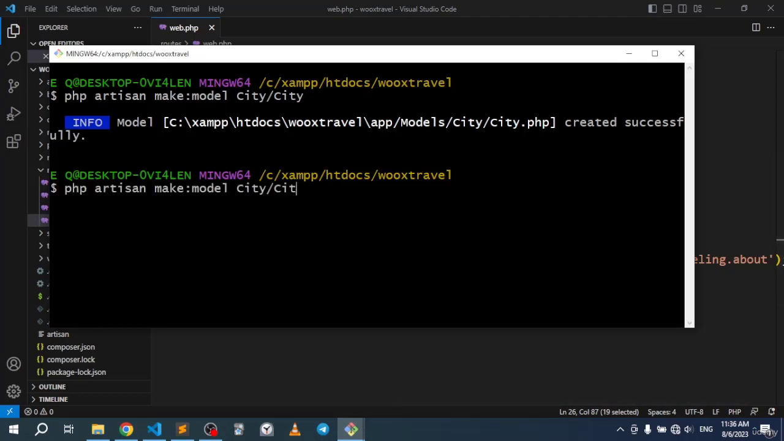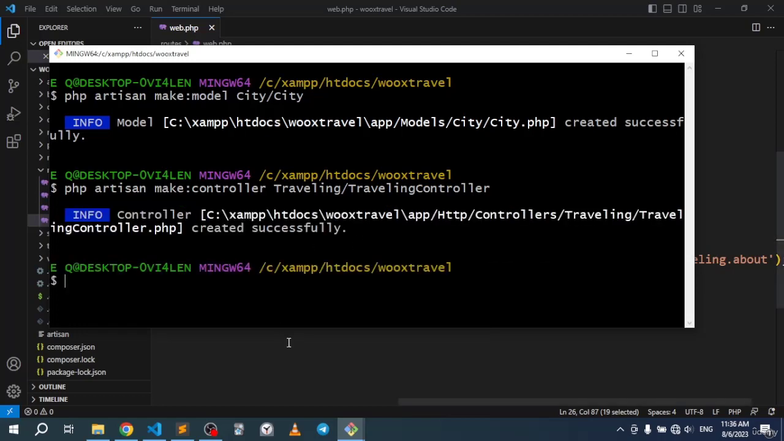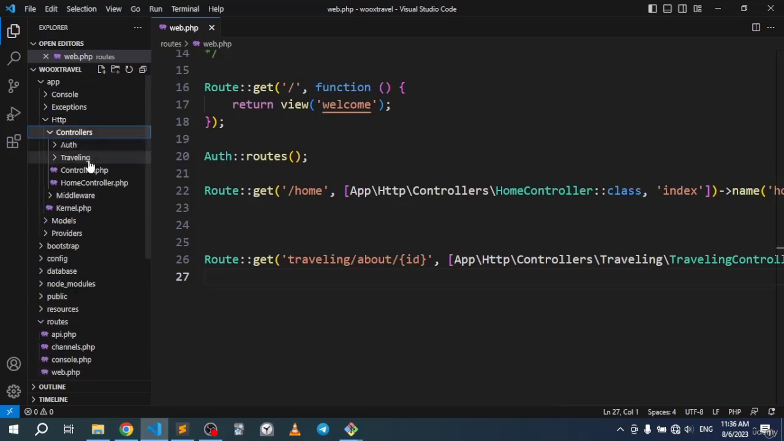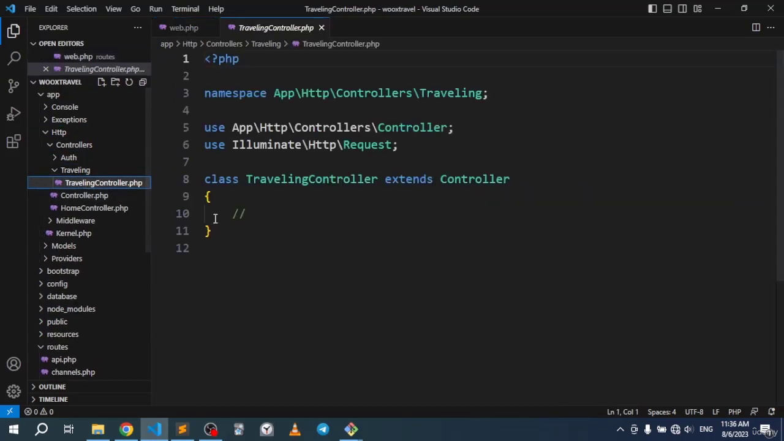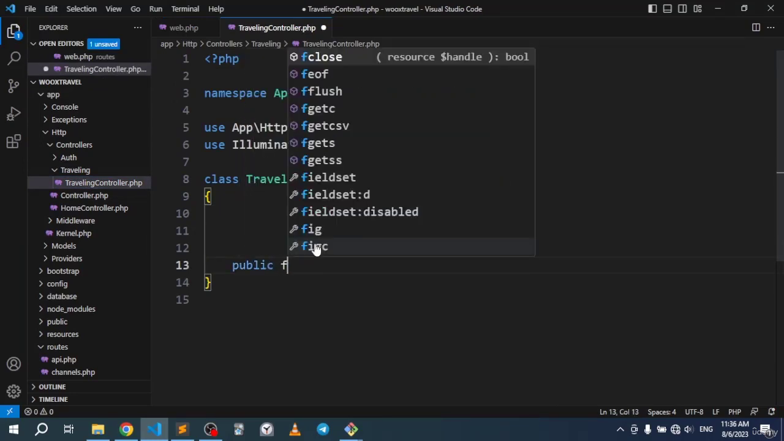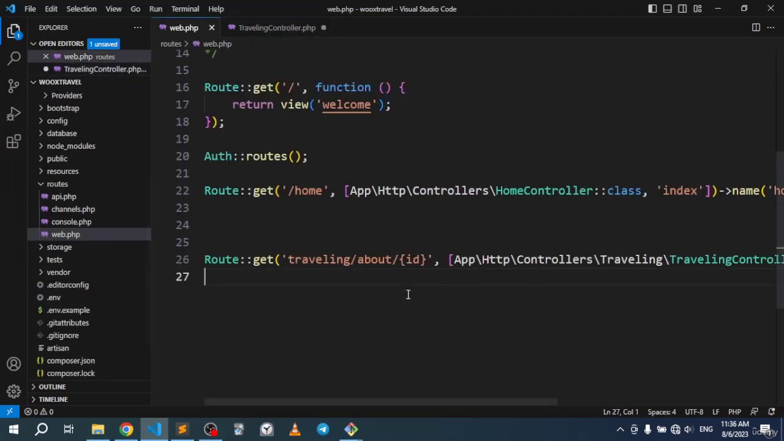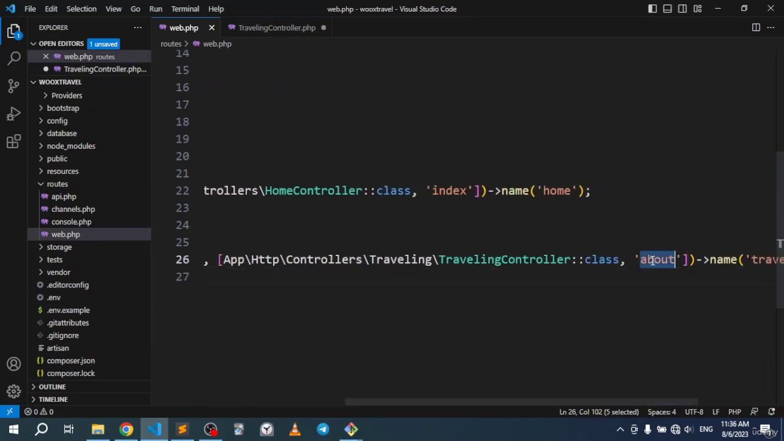Let's go ahead and create this controller. I'm just gonna go php artisan make:controller Traveling slash, and then let's press enter. There we go. We click controllers right there, and there is actually the folder. There is the traveling controller right there. And let's go ahead, function like that, and let's copy the function name.